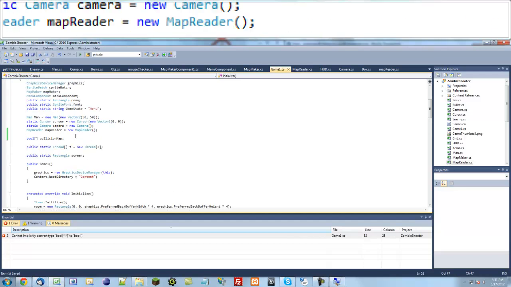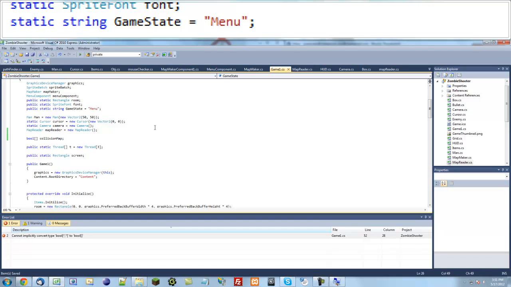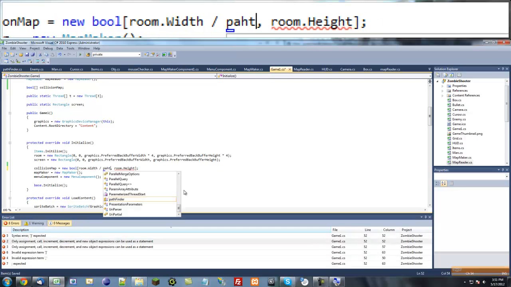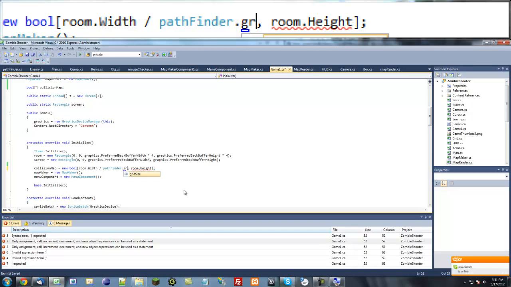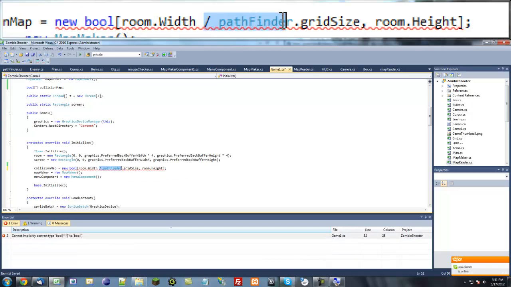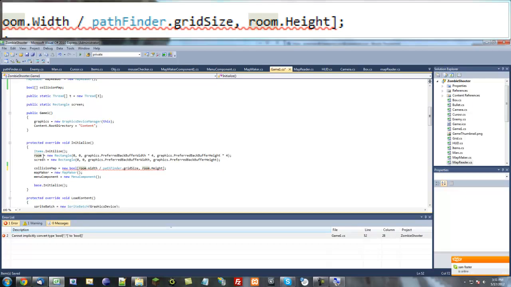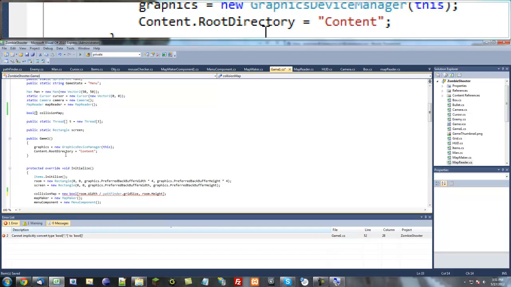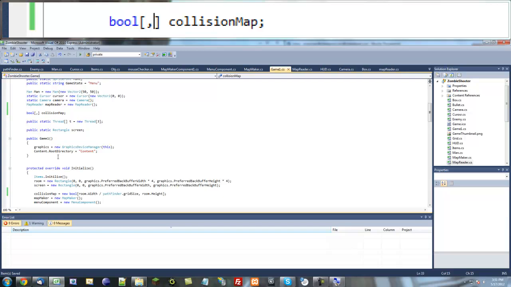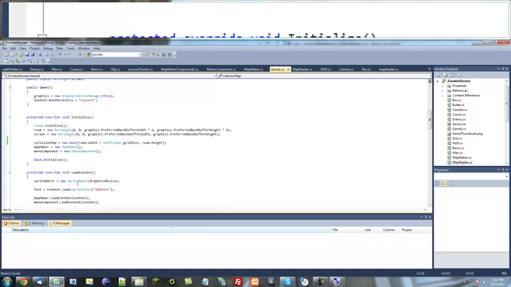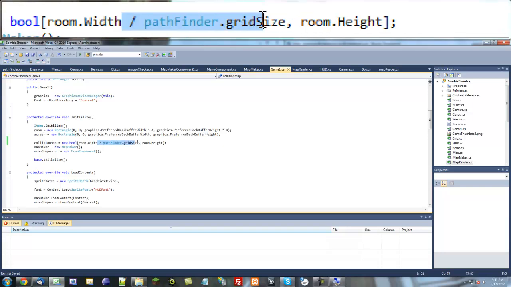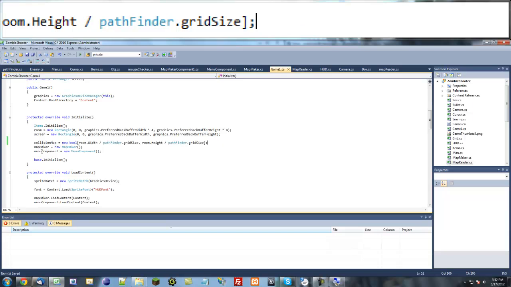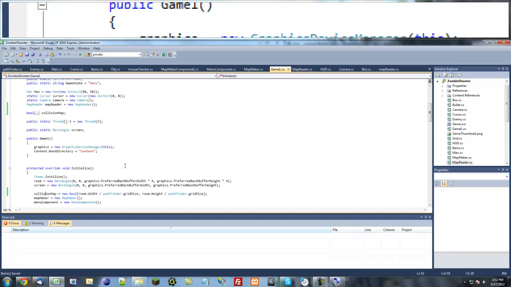There's actually one thing I forgot. We need a grid size because this is a grid-based system, so we have to divide this by the Pathfinder dot grid size. One thing we have to do when declaring our collision map is we don't want this to be a 1D array. We want this to be a 2D array. All you have to do is put a comma right in between those two square brackets. So we want to divide the height also by the Pathfinder grid size, just like that, and we should be good in declaring our collision map.